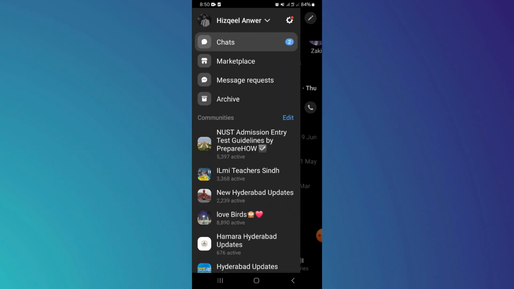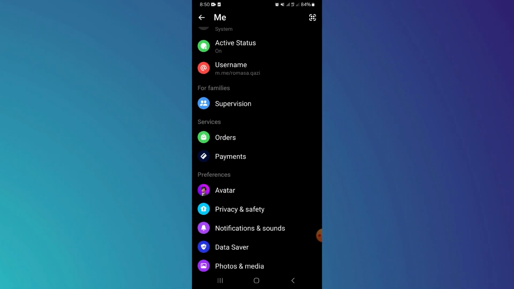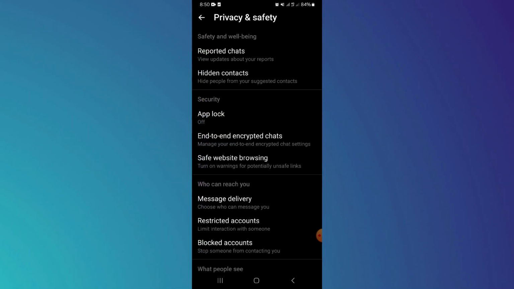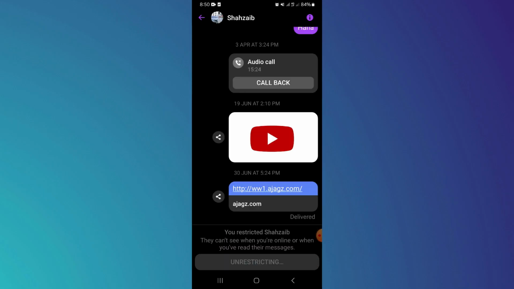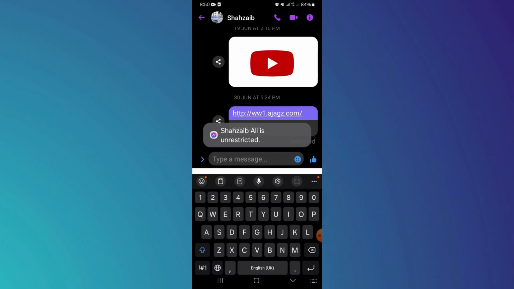After that, tap on the three lines icon at the top left corner, then just select the settings icon and locate the privacy and security tab. Inside it, access restricted accounts, find the target account, and unrestrict them. You will then see that your problem has been solved.